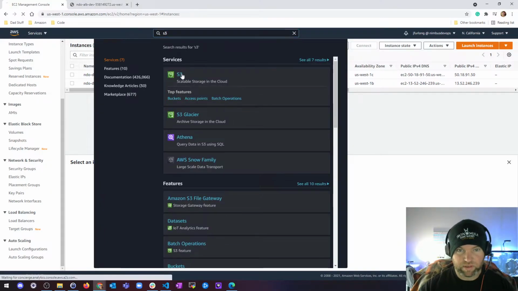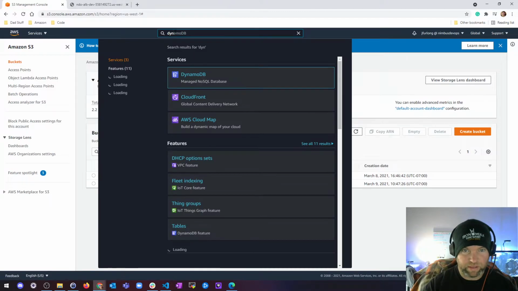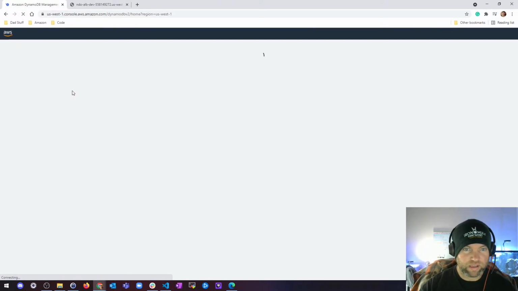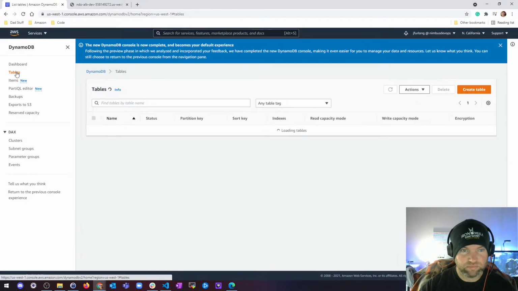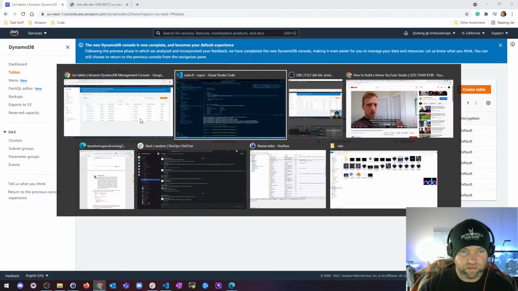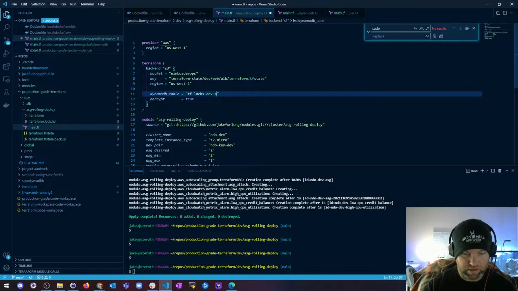If you go to S3, oh wait, I already did S3. We need to go to DynamoDB, and then you're going to look at your tables. And we can see here I have all these tables. So my key is good. My ASG, we just need to change this to ASG.